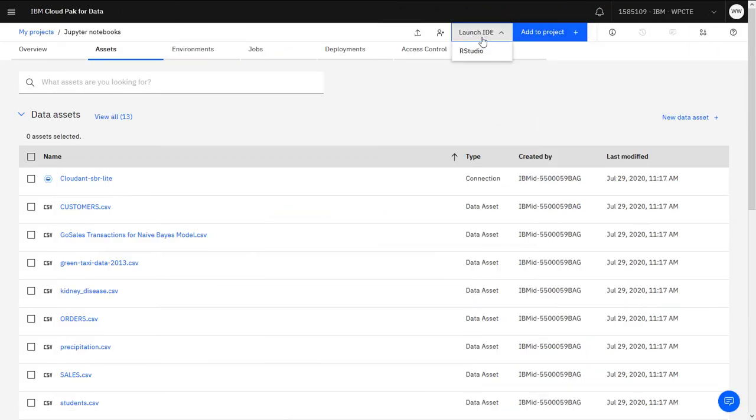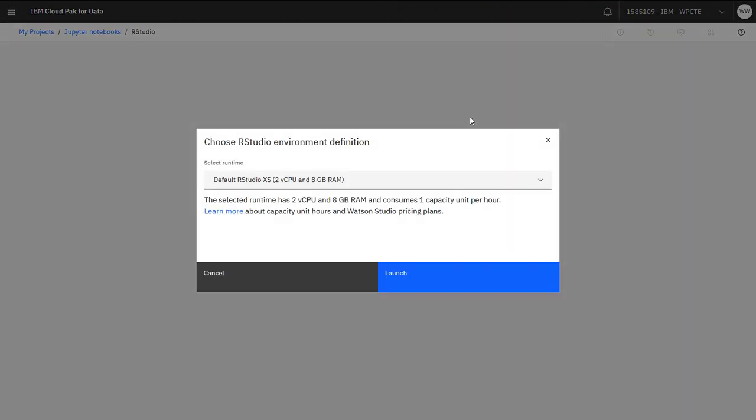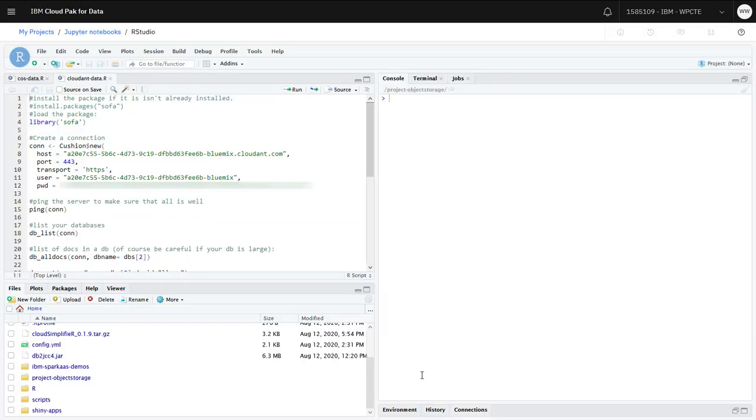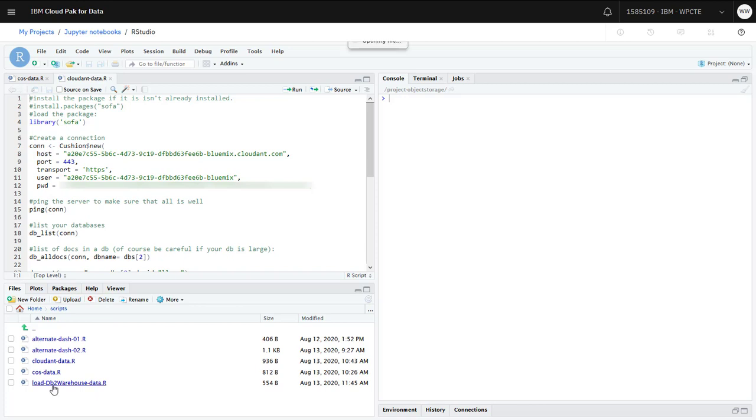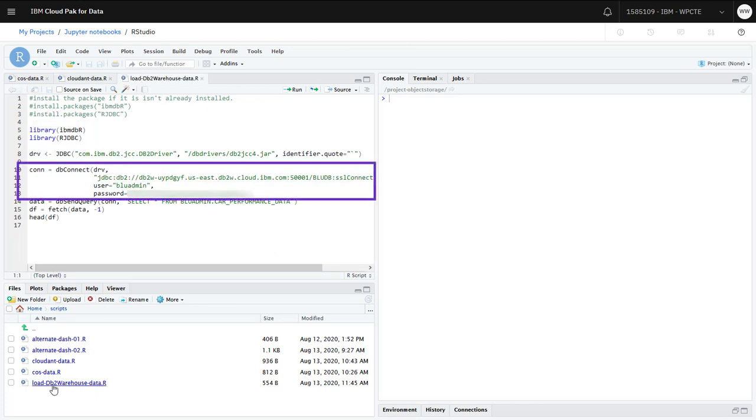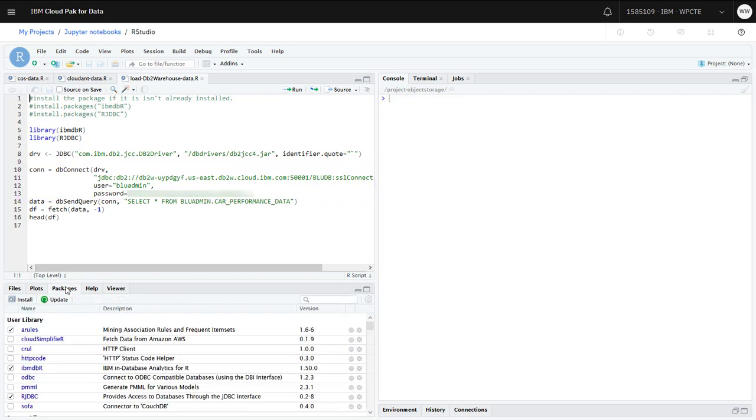From any project, you can launch the RStudio IDE. Now load the script from the Files tab, which will open in the Source window. You can see that the values for the variables where your credentials are stored are already set in this script. In this case, you are connecting via JDBC. Now you're ready to run the script.